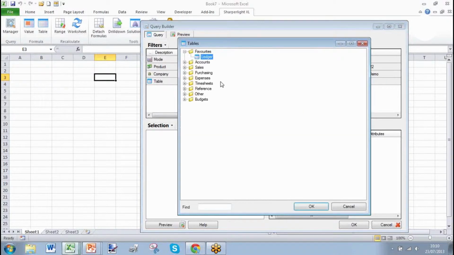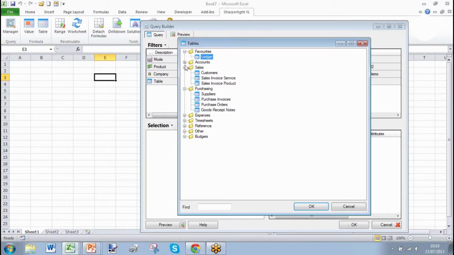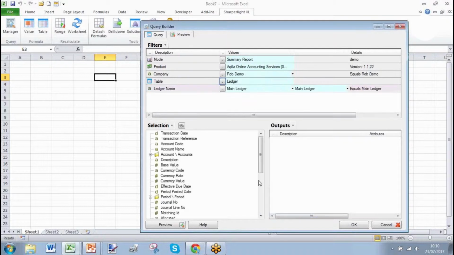And there are a number of tables. So for example, in Acuity, you have things like sales information, sales invoices, purchase invoices, and so on, and accounts, of which one of mine is the ledger, which contains the general ledger transactions. But because I use that a lot, I actually keep that as a favorite, to save me having to find it from the list. So I'm just going to select that as the ledger.